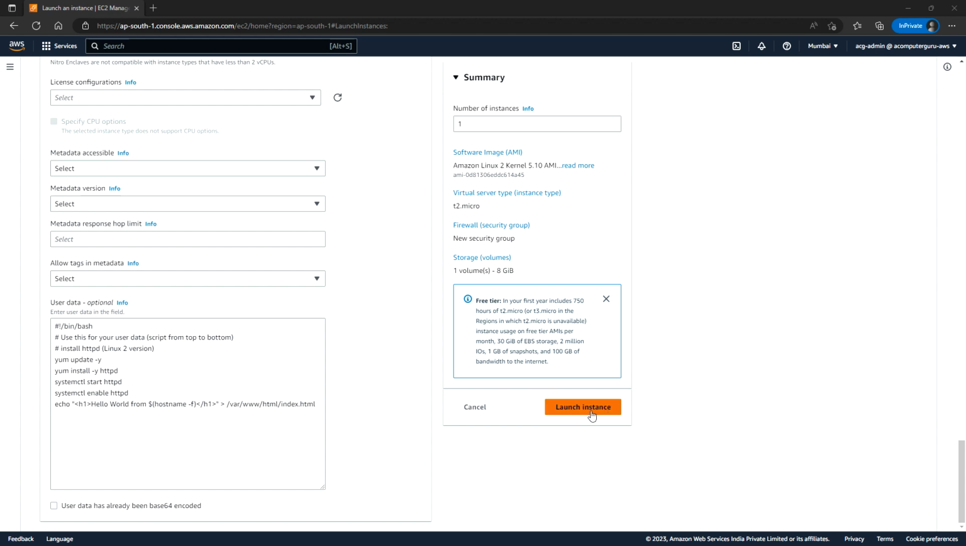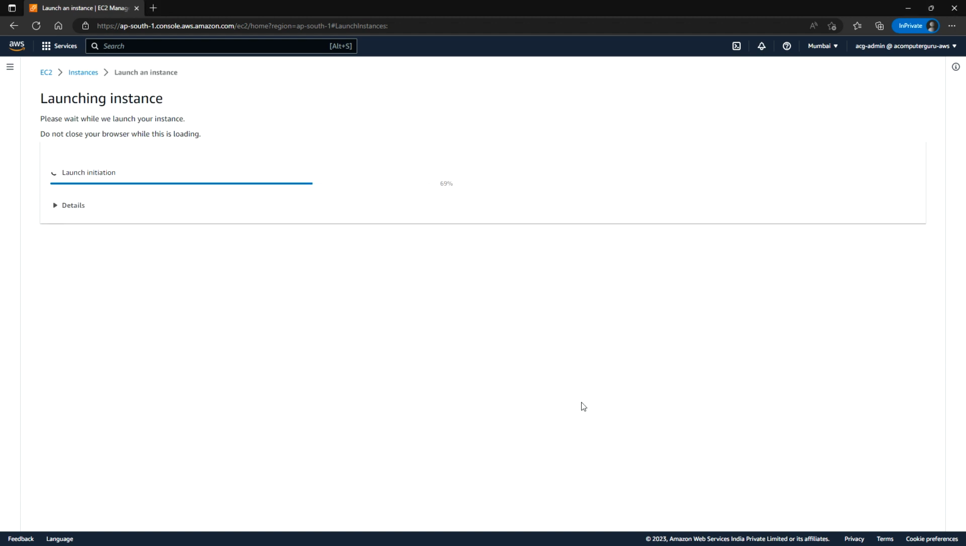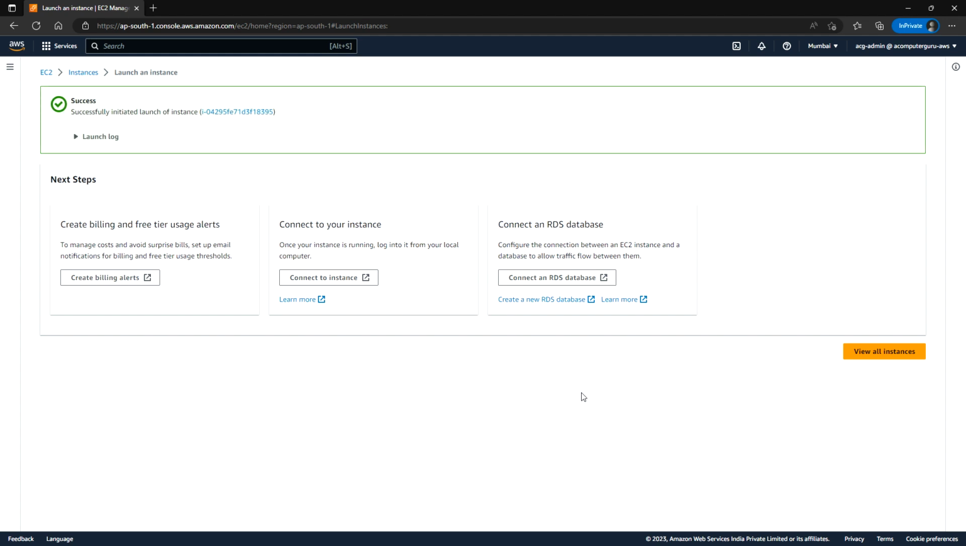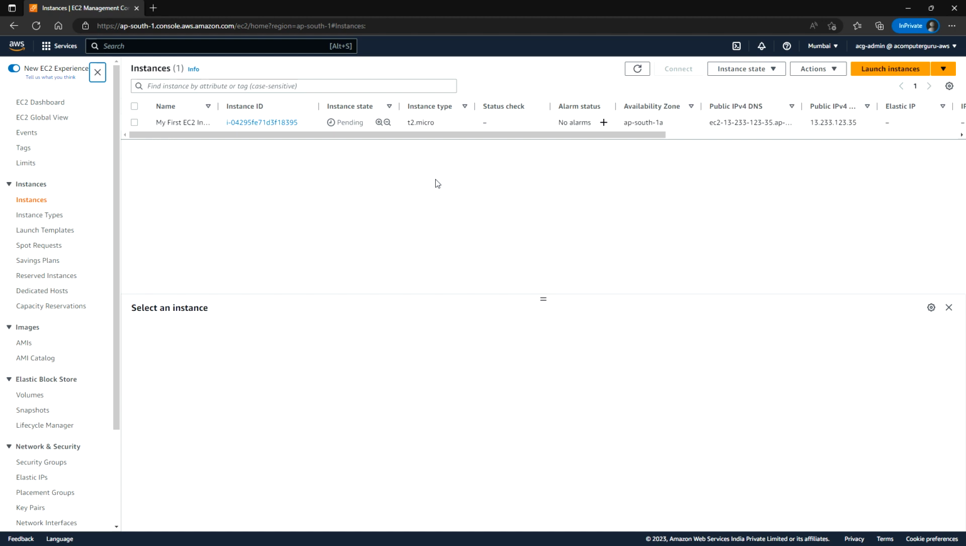Okay, and then you can click on launch instance, and you can see that the free tier in your first year includes 750 hours of T2.micro instance. Okay, you can click on launch instance. Okay, now click on view all instances, and you can click on refresh. You can see the instance state as pending, so it will take a few minutes to complete this deployment. So let's wait.